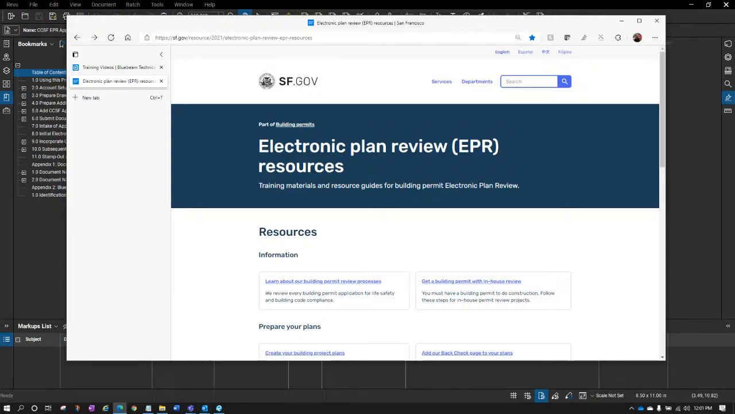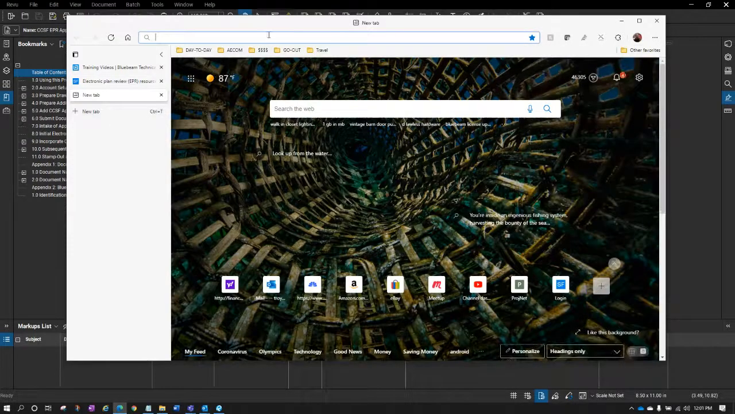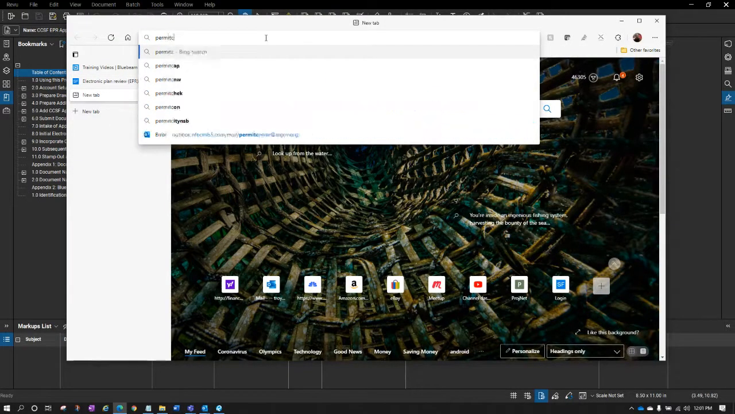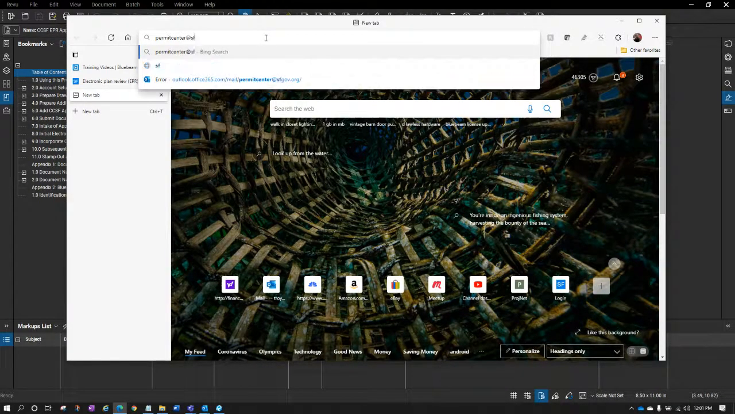Feedback should go to permitcenter@sfgov.org. Again, it's permit center, all one word, at sfgov.org. If you have EPR questions, send them there as well, and we will answer them. And if we can't answer them, we will reach out to Bluebeam or a specialist within the departments to find answers for you.